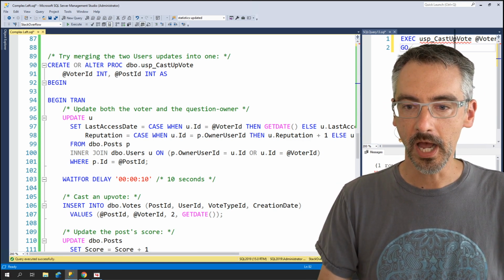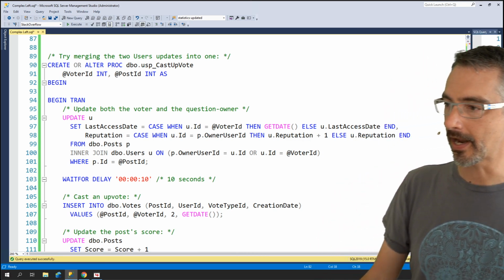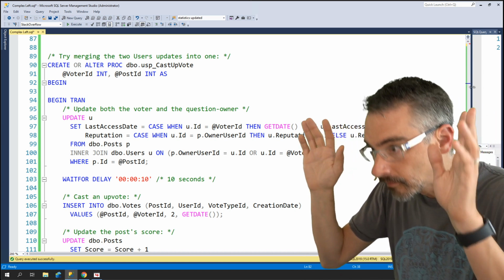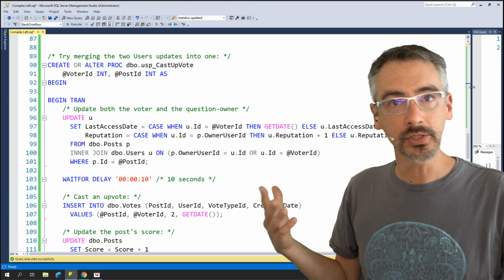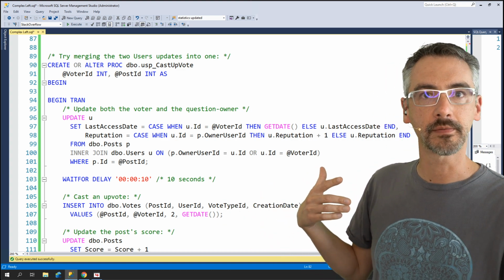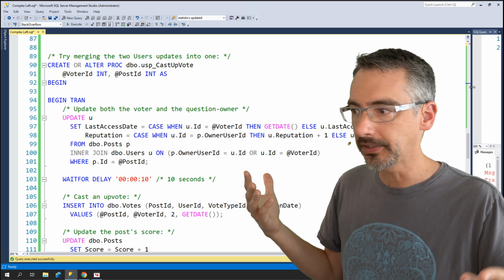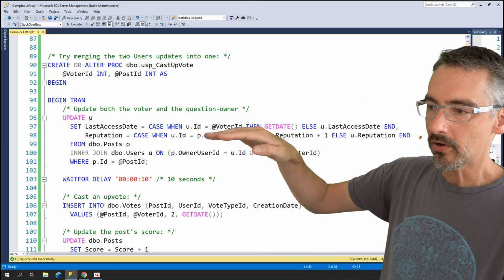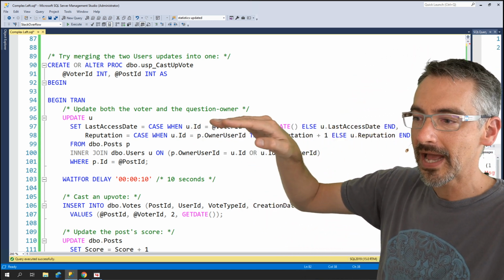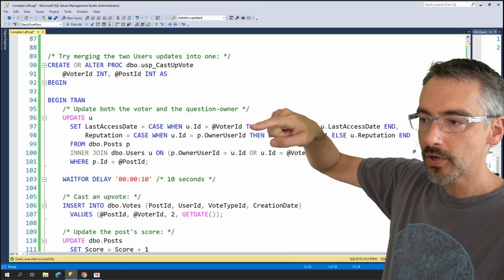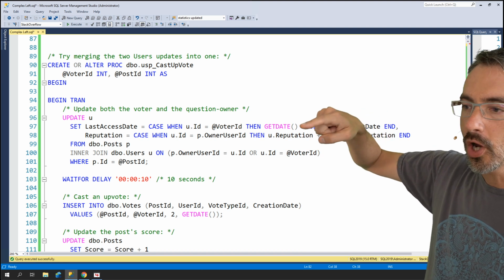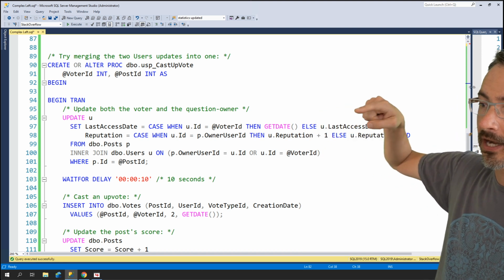Then, up in my update statement, now, I know, I'm not proud of it either, but look, you go get a conference session sometime on how to fix deadlocks. It's not as easy as it looks. So here I'm saying, let's go set last access date as case, if it's the person casting the vote, then go update their last access date.